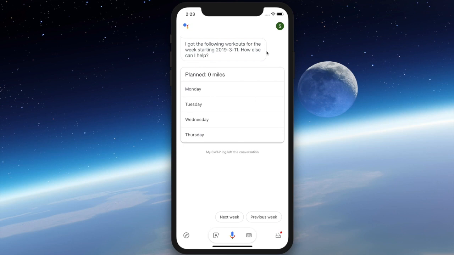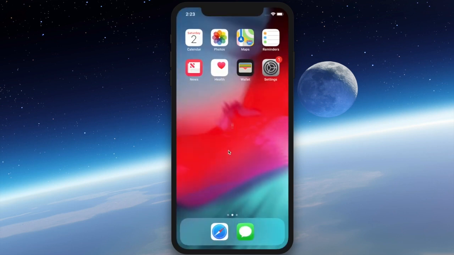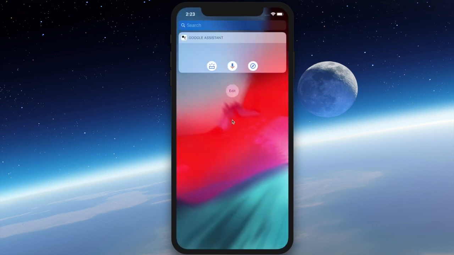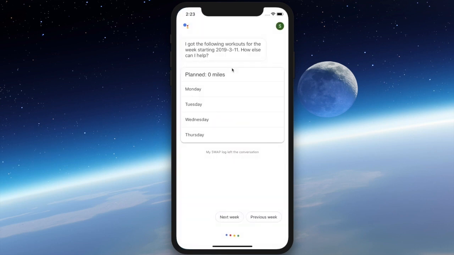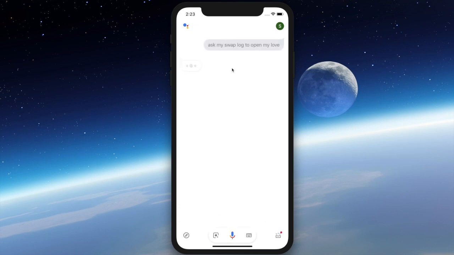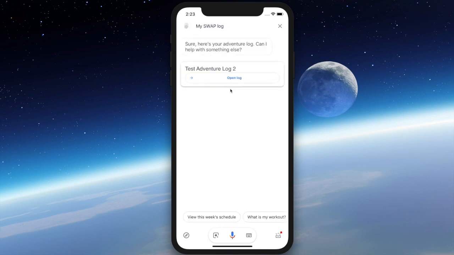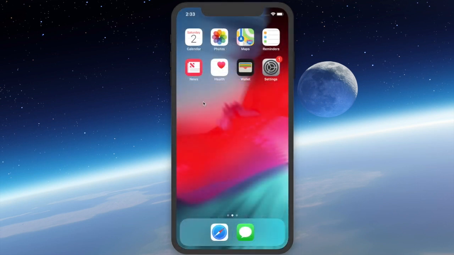And before you get to that, for example, if you still need to launch my Swaplog and you don't want to go through a two-step process, you can say something like, ask my Swaplog to open my log. And that will open my Swaplog and then ask you a question for you. So yeah, so that's the basics. So I'll create a separate video to talk about the Strava integration and how to use the Strava integration with my Swaplog as well.